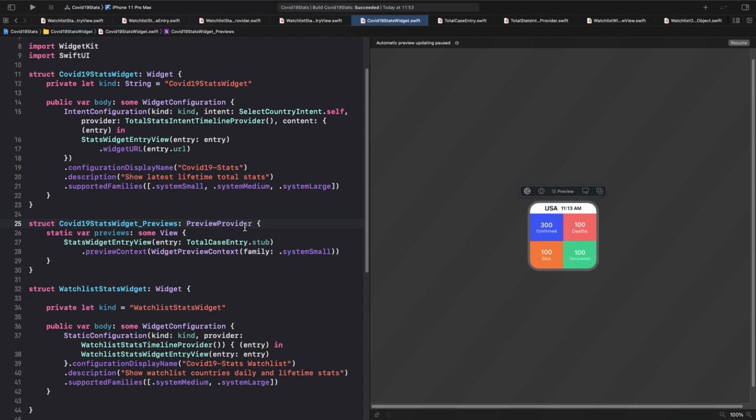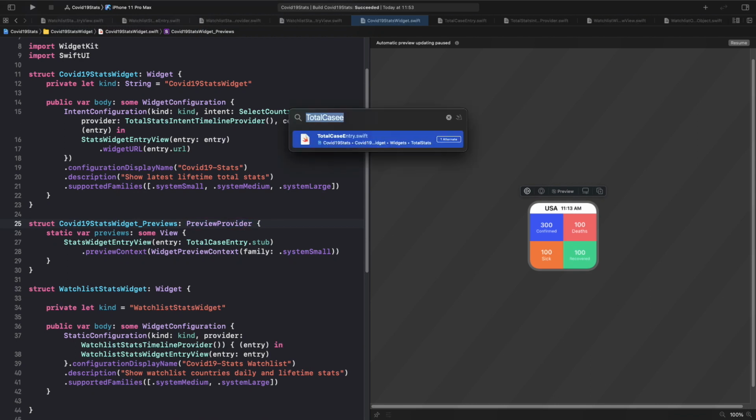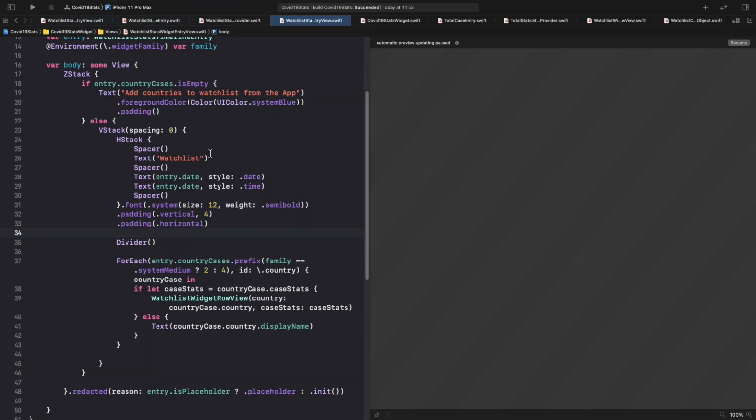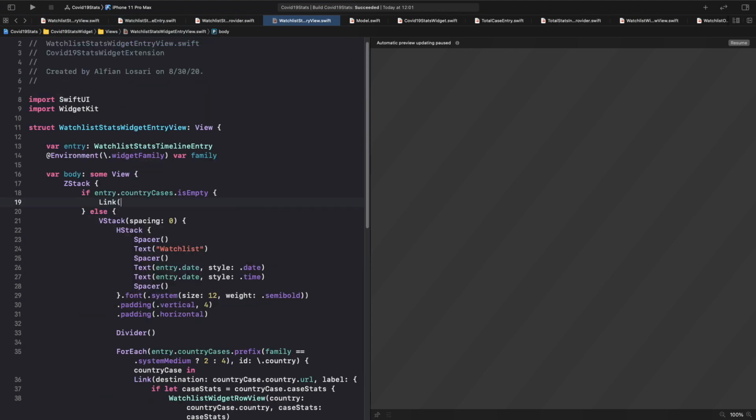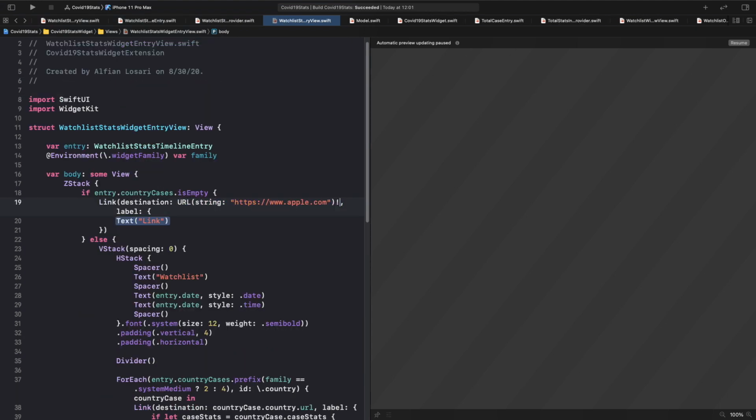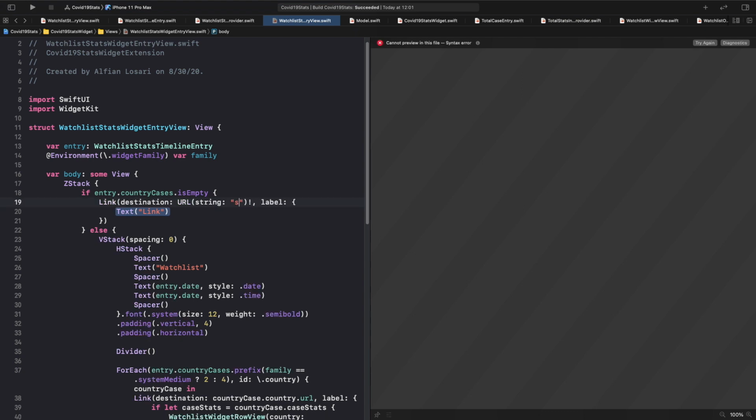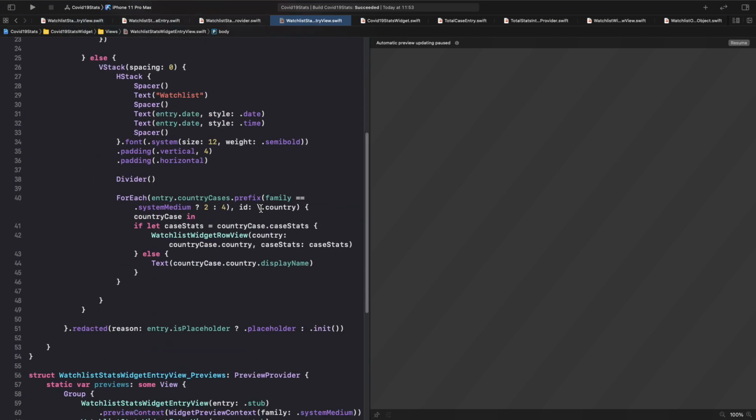Next, let's add the link URL for the watchlist stats widget entry view. First, let's add the link URL in case of empty watchlist. Declare the link passing the URL of stats with the host of search. Then, let's move the text as the label for the link. In this case, it will redirect the user to the search tab to add country to the watchlist.